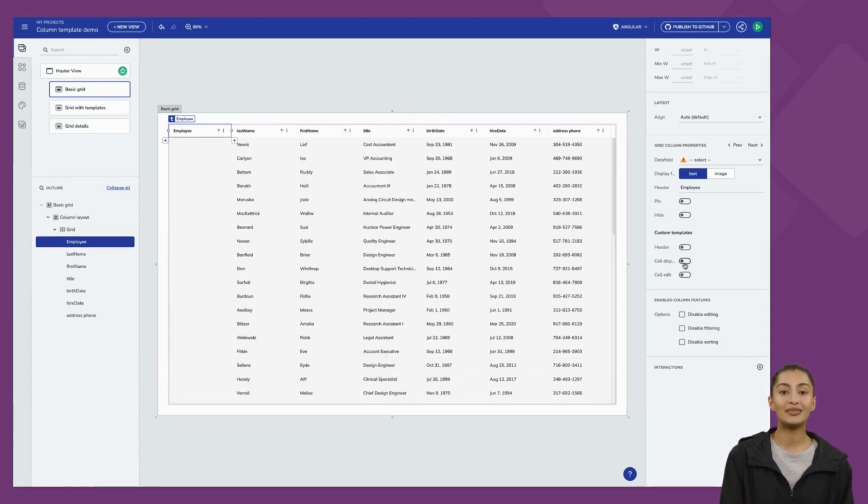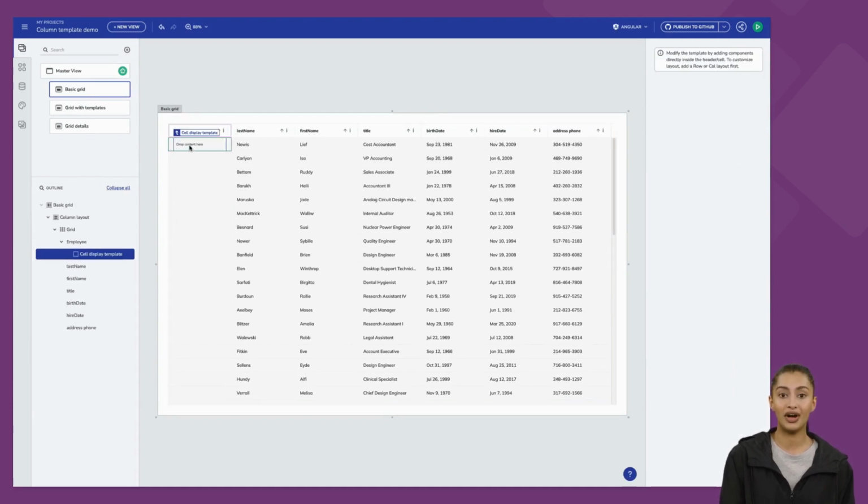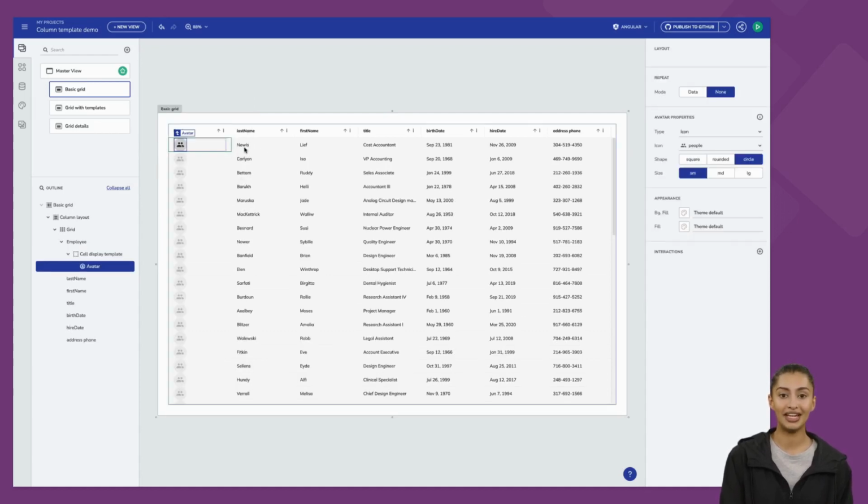I'll select the cell display template. A hint area appears in the column, letting me know I can drop content in this template area. At this point, I could drag a control from the toolbox, or I could use the Ctrl+E shortcut and, in context, search for the control I want to add to the template.